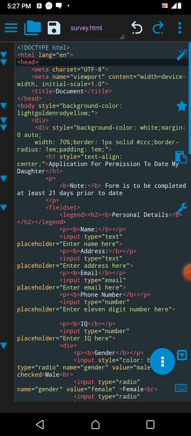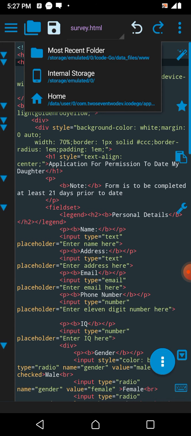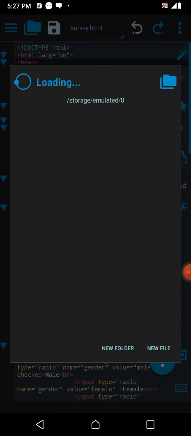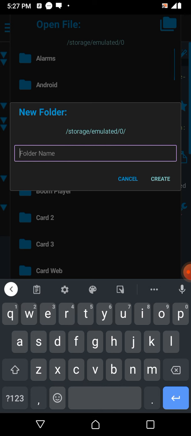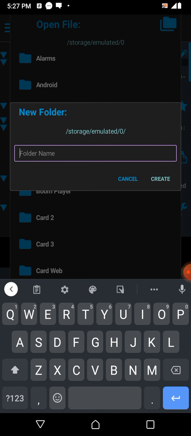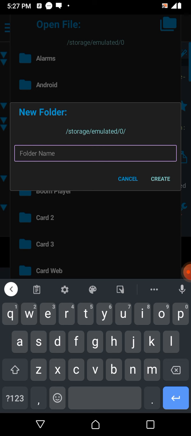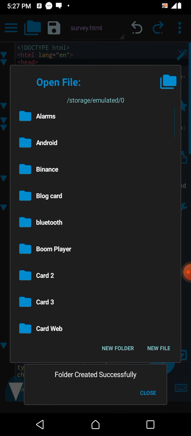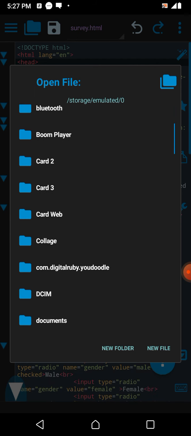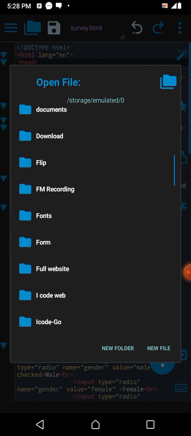Now if I want to create a folder using iCodeGo, I don't need to move outside iCodeGo. I'll just click here and you find internal storage. Click on internal storage and I'll create a folder where all my things will be inside. I'm going to name it iCodeWeb. I've created it, so now I'm looking for the folder iCodeWeb.